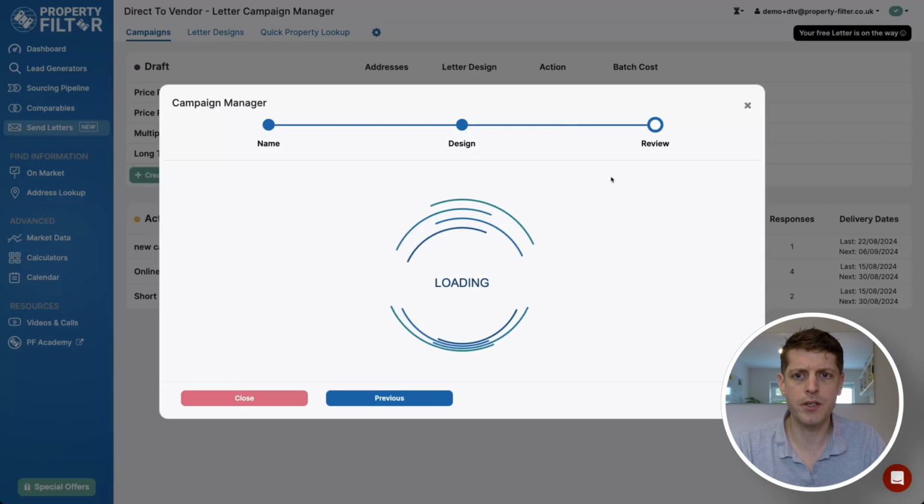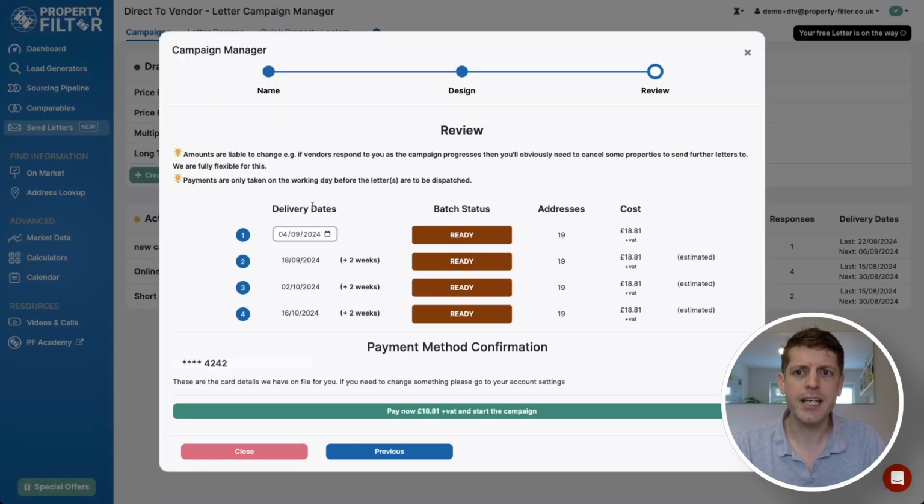So if you go to review and send, you can then go and just double check. For example, the first thing is, when do you actually want to send out your first letter? Now it may be immediately, but you may want to perhaps do it in a week's time. Maybe you're going away. You can go and set things up in advance, etc. So you can go and tweak the first delivery date, and you can say when you want that to go out. And you can see that this is again for 19 addresses, and there's the cost plus VAT, and it's ready. Then Property Filter, based on how you set up the campaign earlier, sets up all of the different additional dates when each of these batches are going to go out.